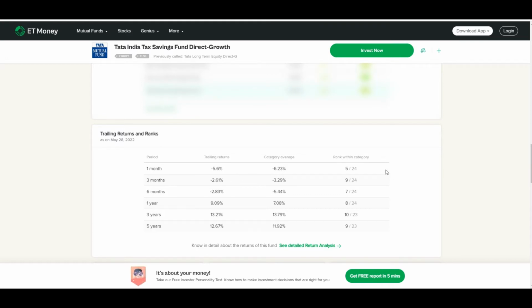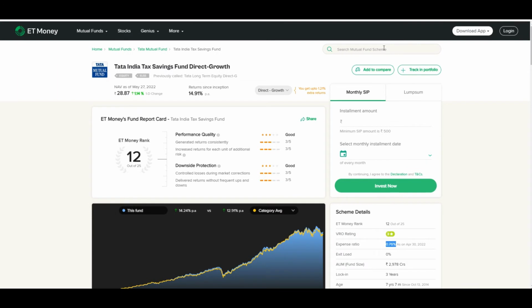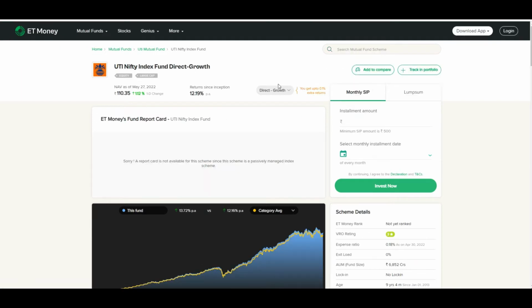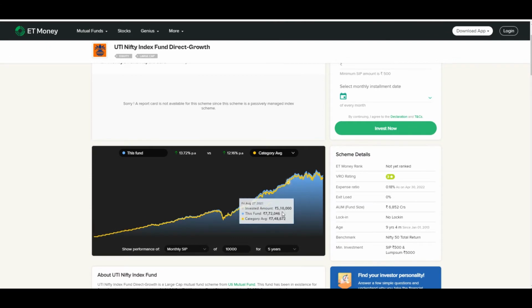So this is why you should consider investing for the long term when it comes to mutual funds rather than investing for the short term. The last thing we'll check is an index fund, which is UTI Nifty Index Fund Direct Growth. Let's check the expense ratio. It is just 0.18% because there is no management required for this fund, because it is a mirror of Nifty as we discussed earlier.